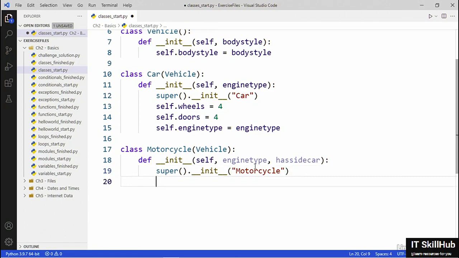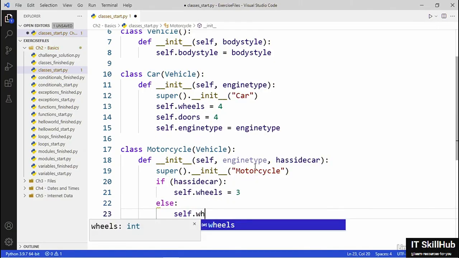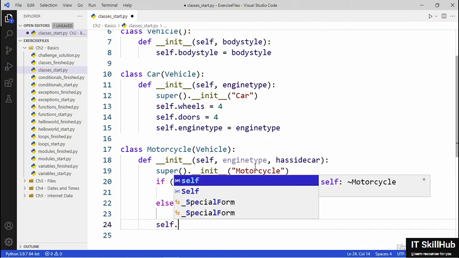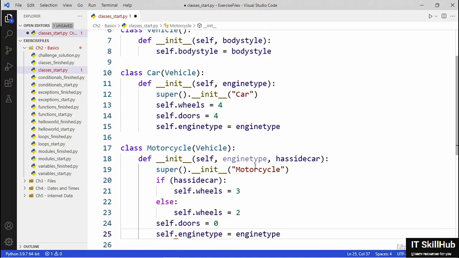All right, so I initialize the motorcycle, and then I'll write some code that says if this motorcycle has a sidecar, then I'm going to have the wheels property equal to 2. Well, actually, it's 3 if it has a sidecar. If it does not, I've got the colon there. If it does not have a sidecar, then the wheels property will be 2. And of course, motorcycles have doors, so I'll set the doors property equal to 0. And of course, we have the engine type, which is going to be the engine type that was passed in.